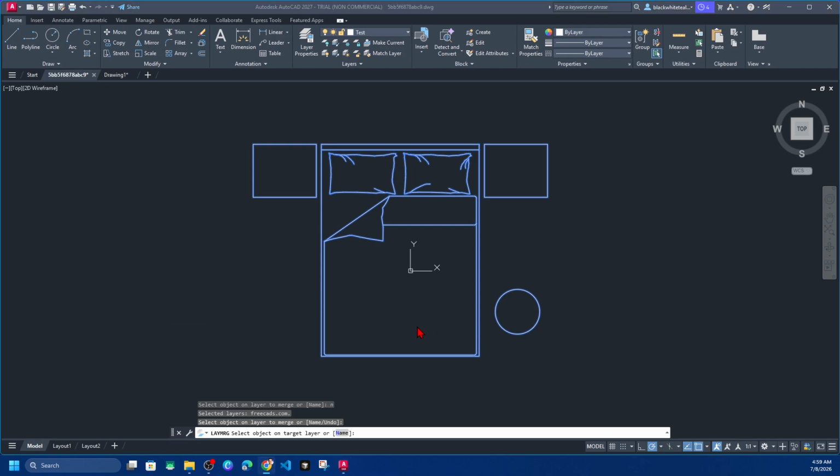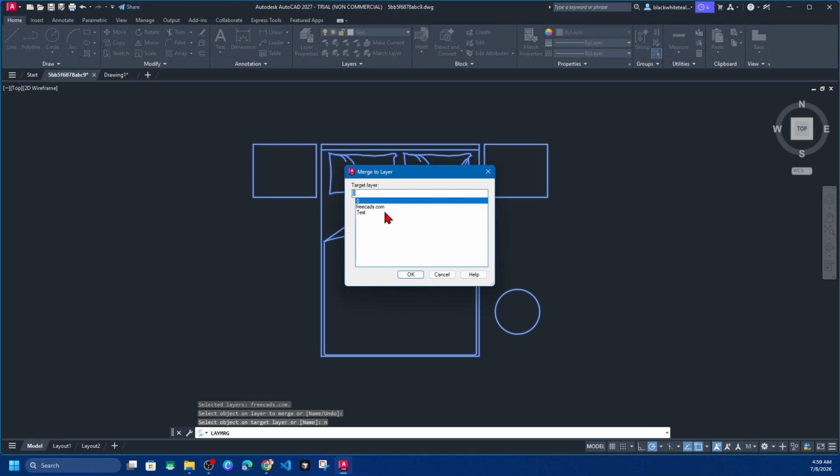Now next, AutoCAD will ask you to select the destination layer. So that's, again, you can click on an object that's already on the destination layer or type in N to choose the destination layer. So I'm going to go ahead and choose this one here, this layer, and click on OK. And then it's going to say you're about to merge layers from here to there. Do you wish to continue?